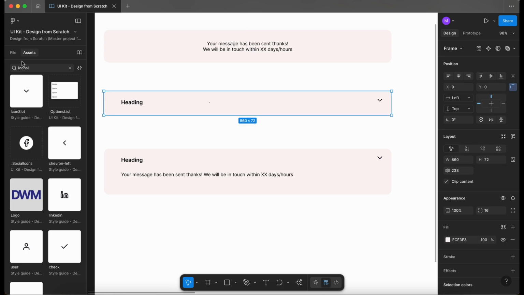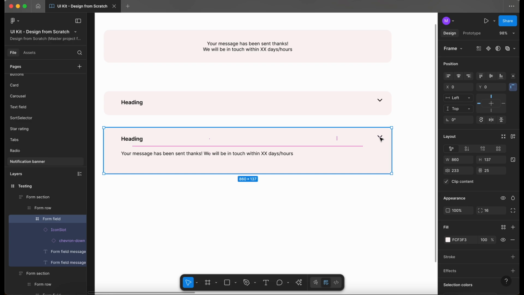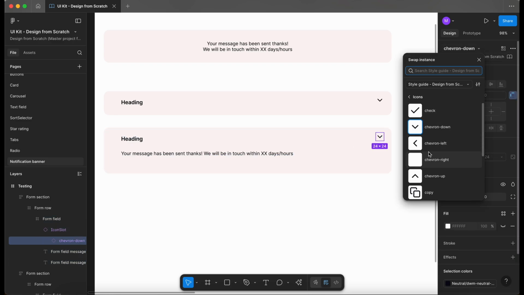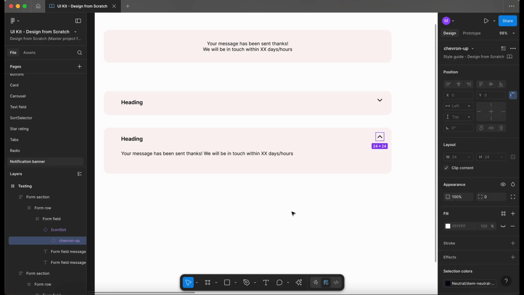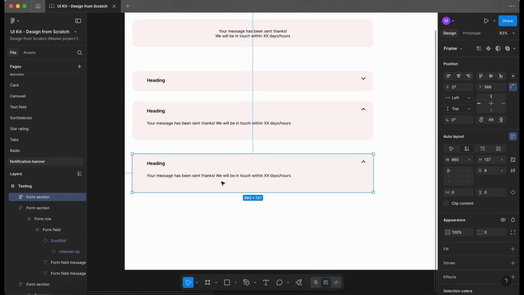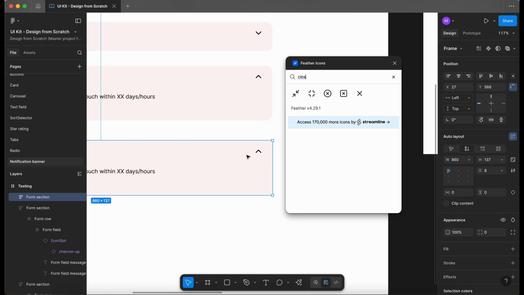So maybe we have that version where you just show the heading and then you can expand it and then you'll be able to show more details. Let me just go in here and just change that to chevron up. So just clicking here on actions, I'm just going to type in feather icons. And what I want is this close icon.